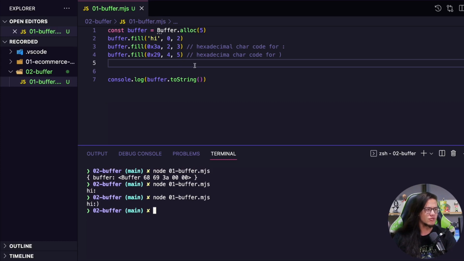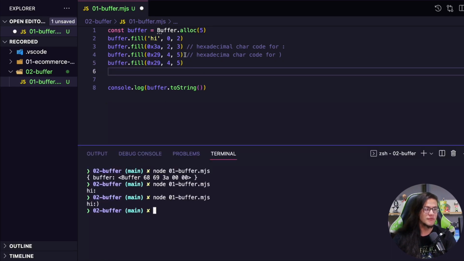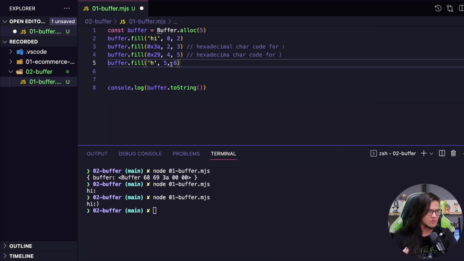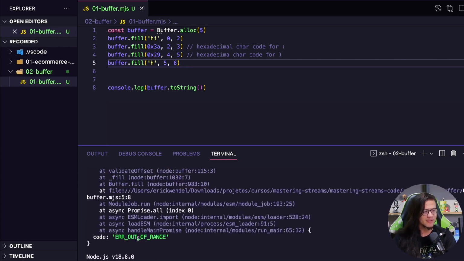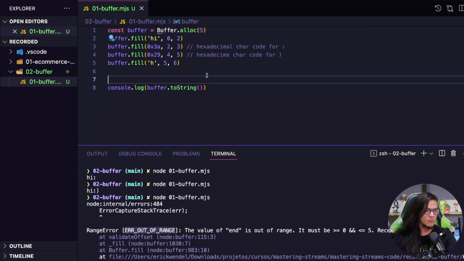But what if I try to use the same idea and try to fill more? So maybe from 5 to 6. And I don't know, let's put some letter here and let's see what happens. So when I try doing this, we can see that with a buffer, we just exceeded the size. It's out of range. So when we use buffers, we actually have to allocate data and use that allocation. Otherwise, we can move the data to another buffer, which we could do right now.